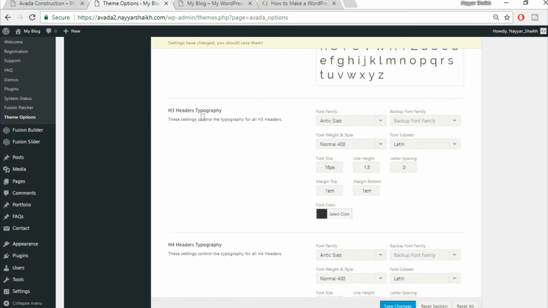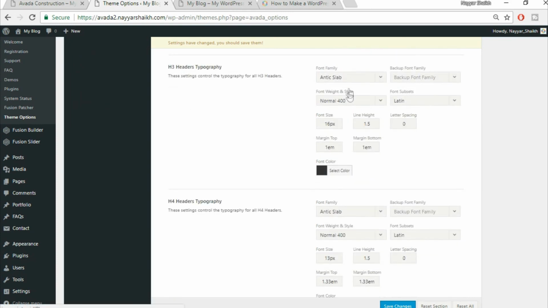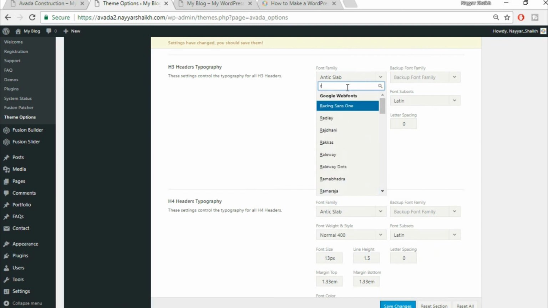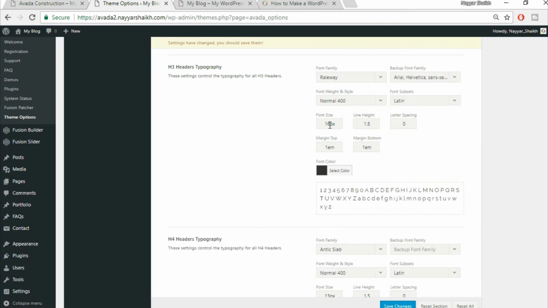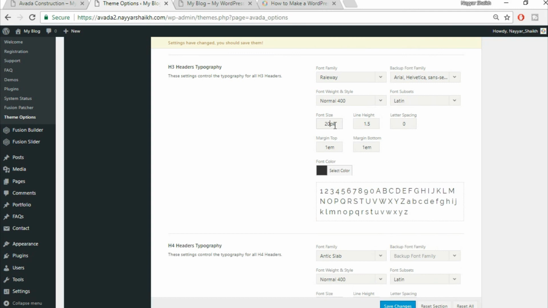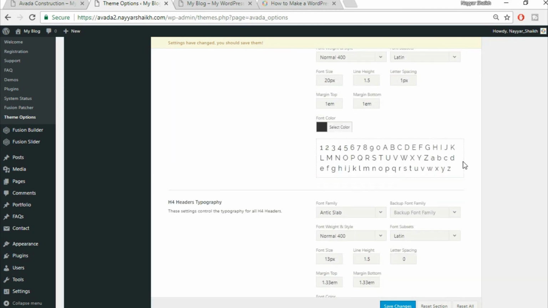Now let's come to H3 headings settings. Again, the 4 settings will be same as I said earlier. So Raleway, first one Arial, normal, Latin, that is fine. Now H3 size will be 20 pixels, so just type in 20 over here. Line height 1.5 is fine. Okay. Letter spacing 1 pixel. And margin top, margin bottom should be 1 em, which is fine.